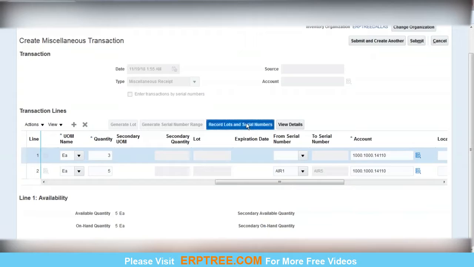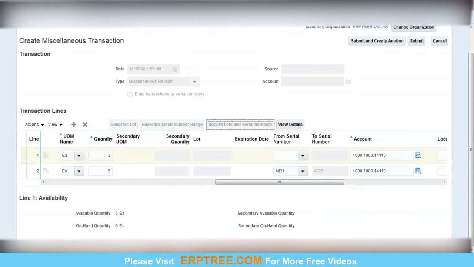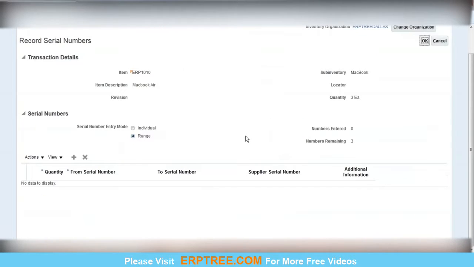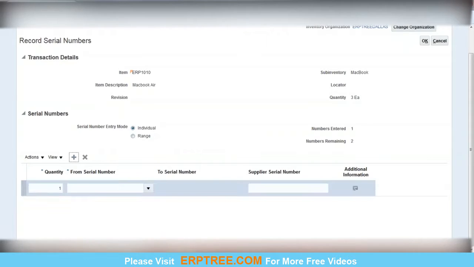Just click on this tab, record lots and serial numbers. Click on this. From here you can assign. Based on the range, similar to the option we just selected, or else individual. I'll go with the individual selection. How much quantity? 3 quantity. Click on add. One quantity with serial number.